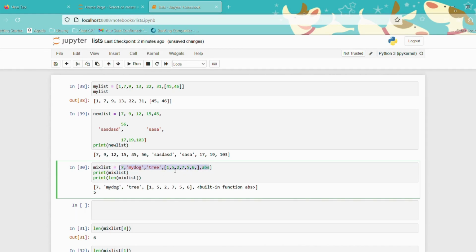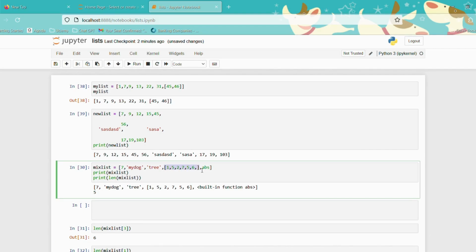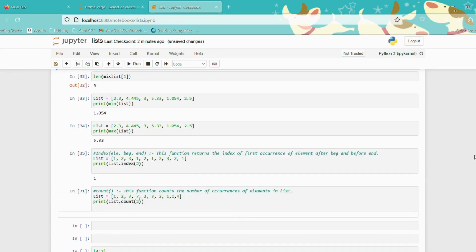So here in this list there are 5 elements. At index 3 there is another list, and at index 4 there is a function. But length will return the total number of elements starting from 1. But remember, indexing from a list starts with 0. So this will return mixed list. This length function, if you pass index 3, it will return the length of the element present at index 3. So here, if you execute, you will receive length as 6. This will print the length of the element present at index 1, which has 5.